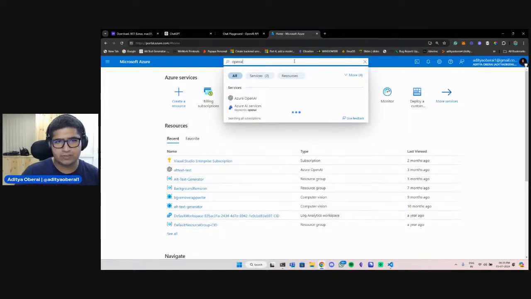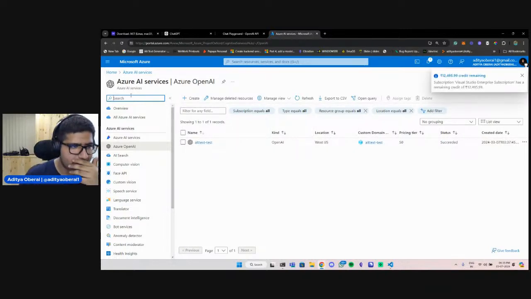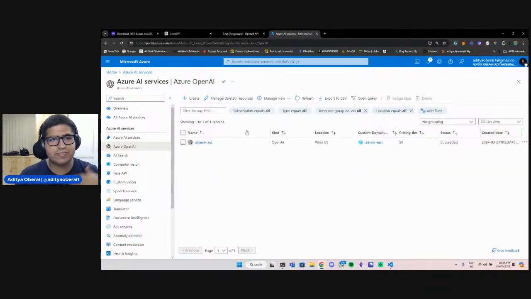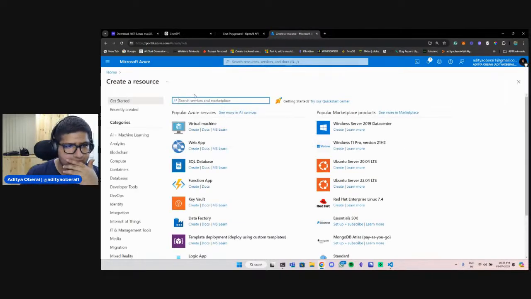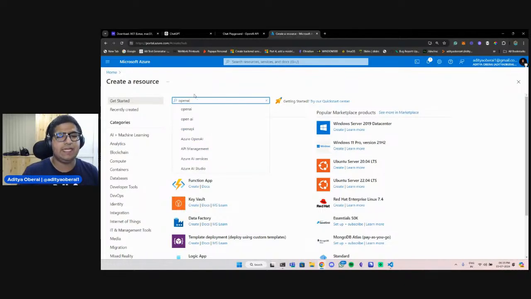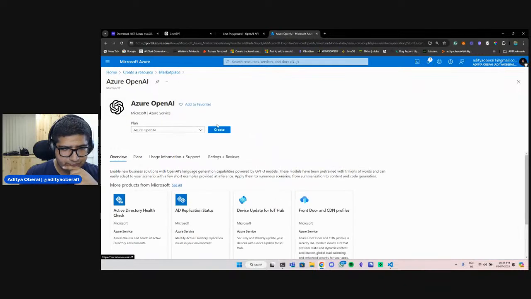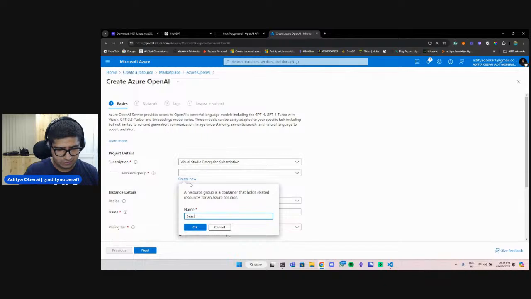I am going to search OpenAI, which of course shows me the Azure OpenAI service. I do already have an instance, which is why this is showing it here. But if you simply search OpenAI, you can also see an instance directly on the marketplace if you would prefer that. So what we're going to do here is go ahead and create an OpenAI resource for us. I'll create a new resource group for this as well, so I'll call it Season of AI.